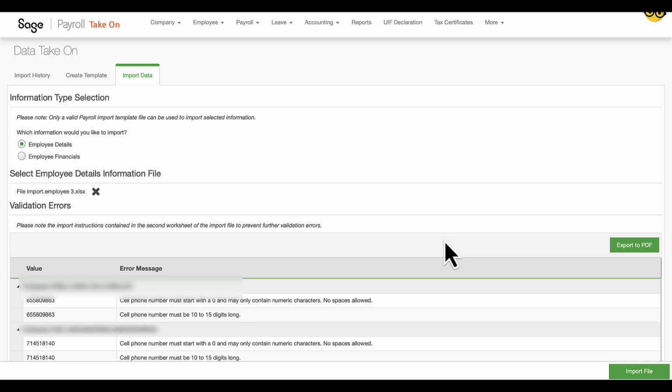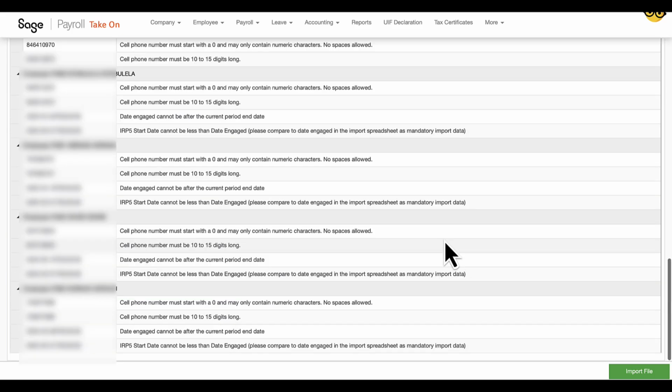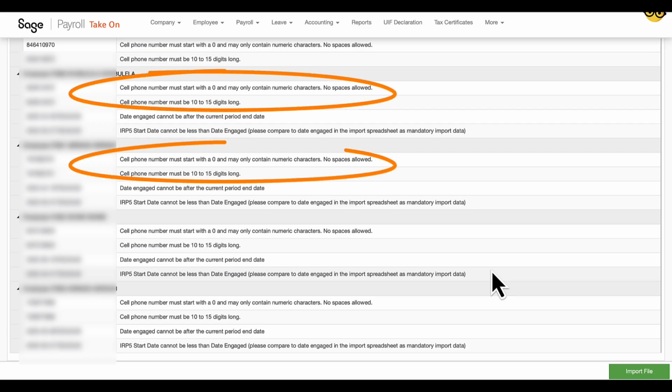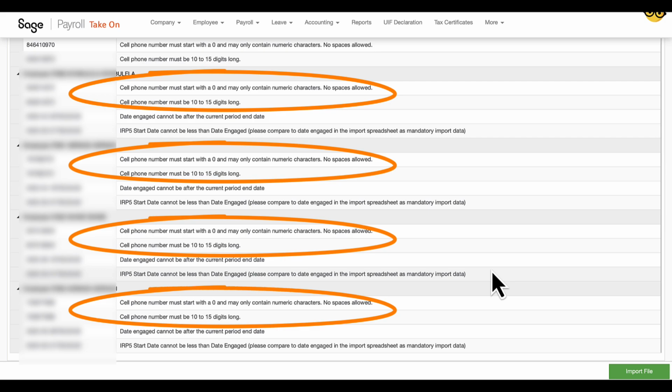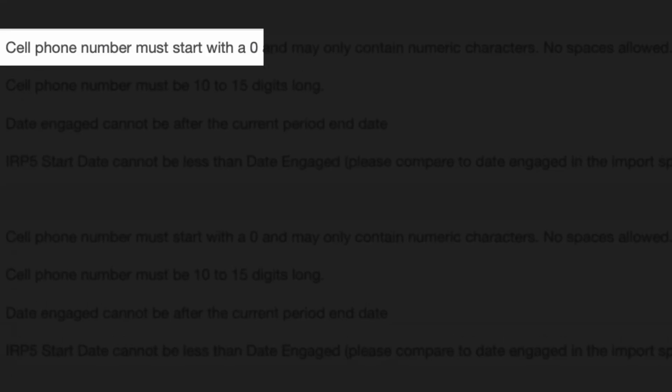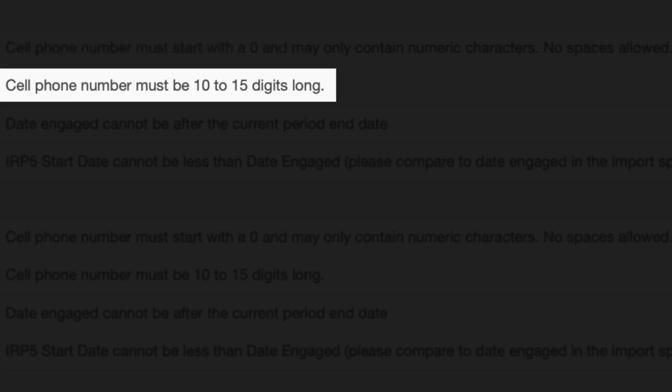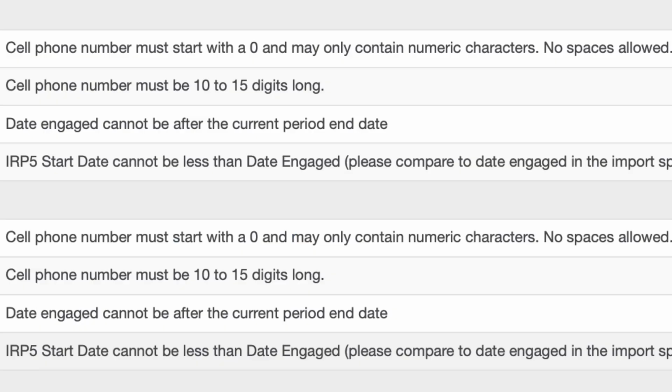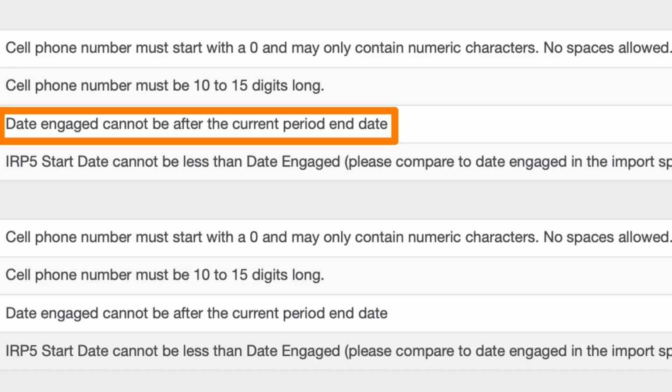One great feature of Sage is that it gives you a clear breakdown of the errors in your import template. First, it's obvious I've made a mistake with the cell phone numbers. I forgot to add a 0 at the front, and as a result, the numbers don't meet the required length of 15 digits. Next, there's an issue with the employment starting date. I've included employees who were only hired after this payroll cycle.